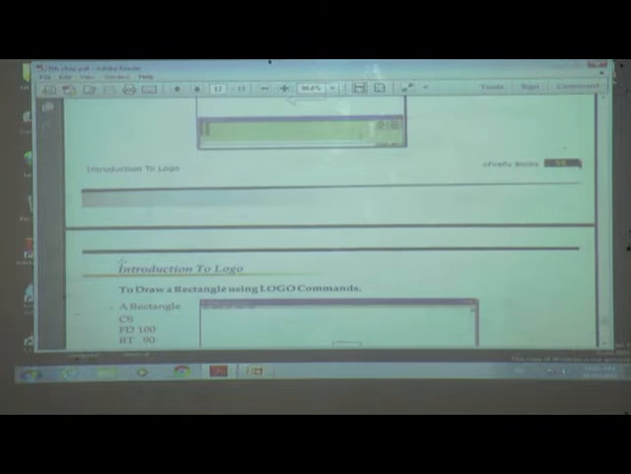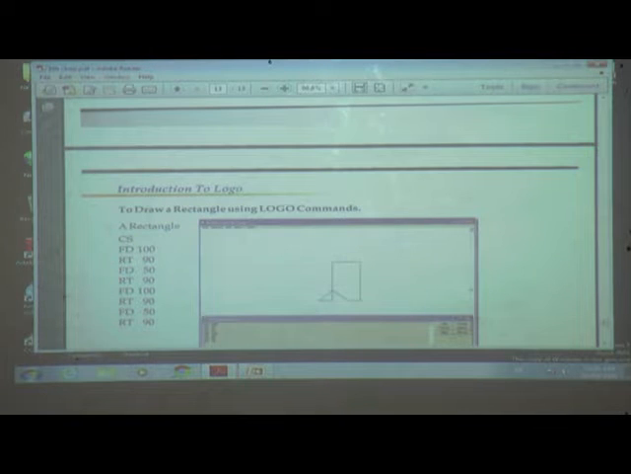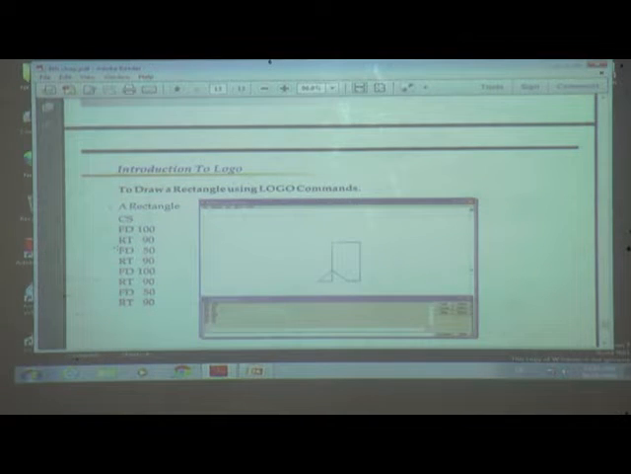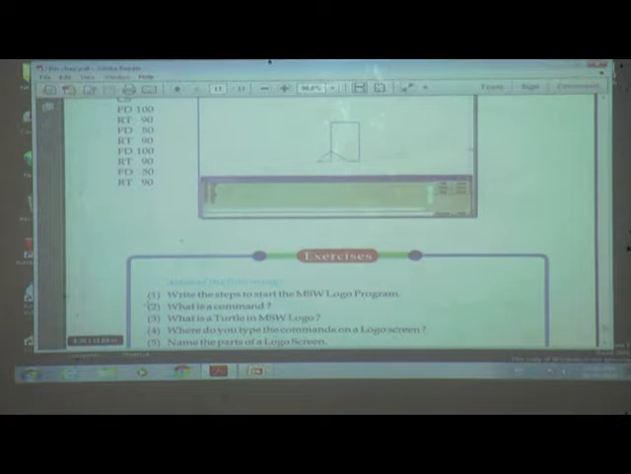Now we discuss how to draw a rectangle. FD 100, then RT 90, FD 50. Why FD 50 here? Because we want to draw a rectangle. That's why the first time FD is big and then afterwards FD is small. FD 100, RT 90, FD 50, RT 90, FD 100, RT 90, FD 50, RT 90. Clear everyone?